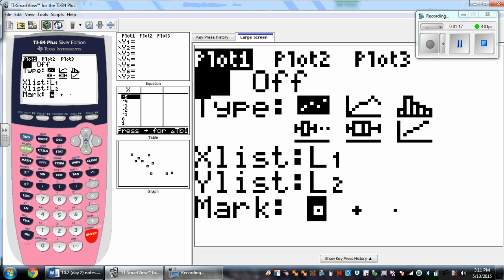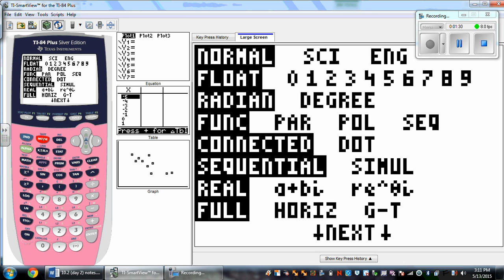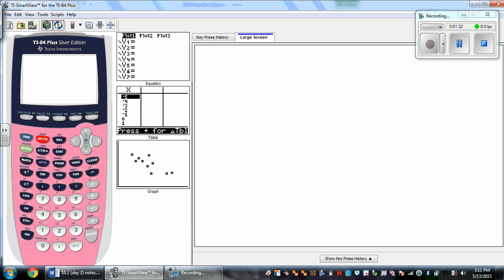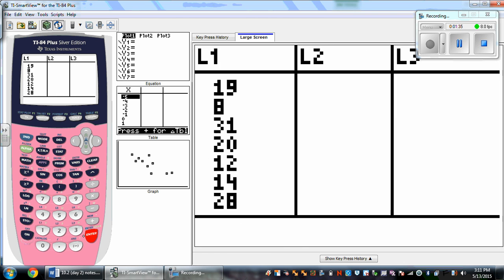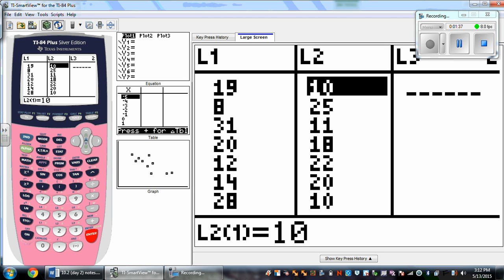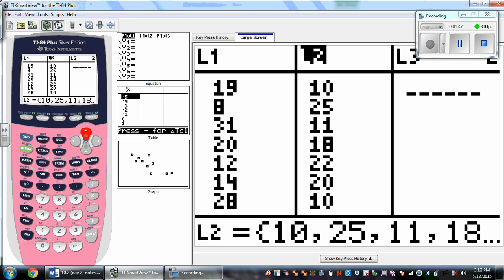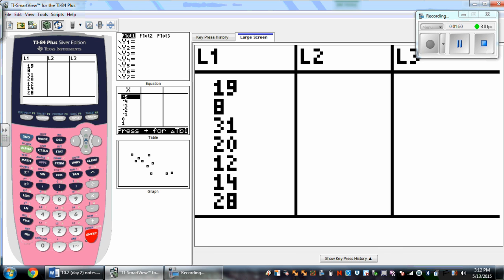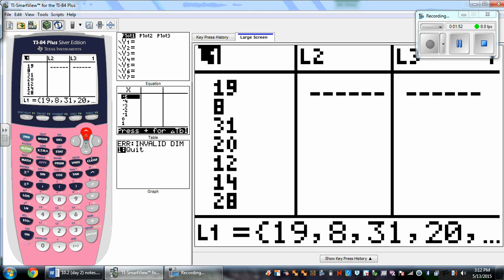Alright, the next thing that we're going to do is press stat and then enter. Now we have to put our input values and our output values, so our x and y values. Sometimes you'll already have x and y values in L1 and L2, so to clear all those values out, you highlight L2, press clear, and then enter. And you're going to do the same thing for L1.